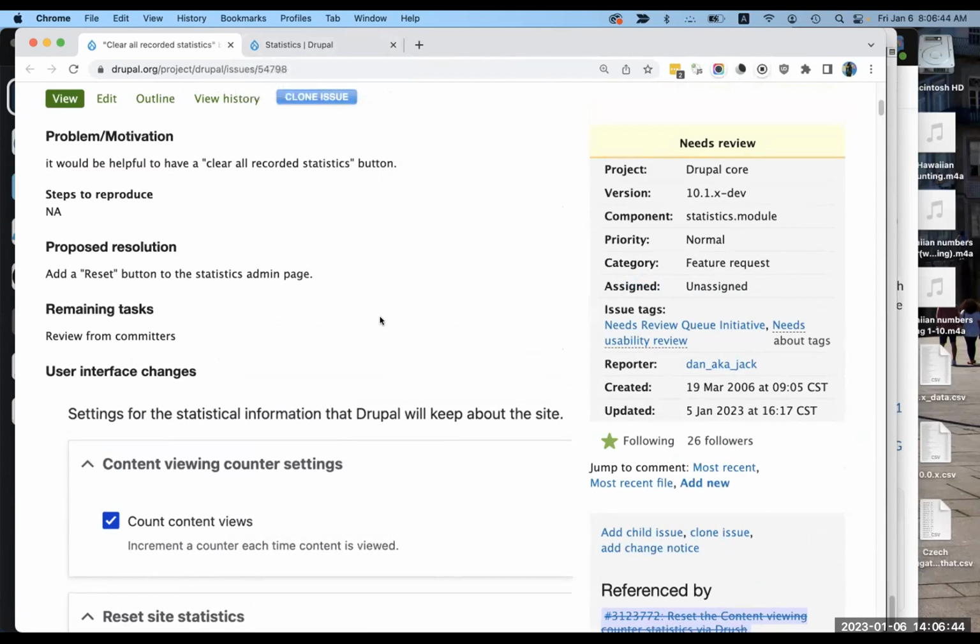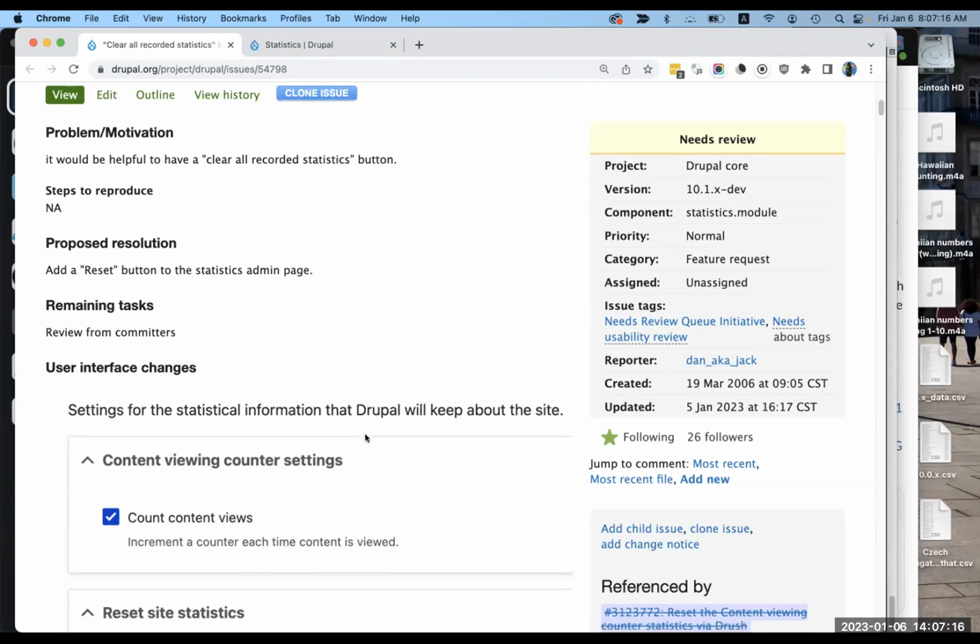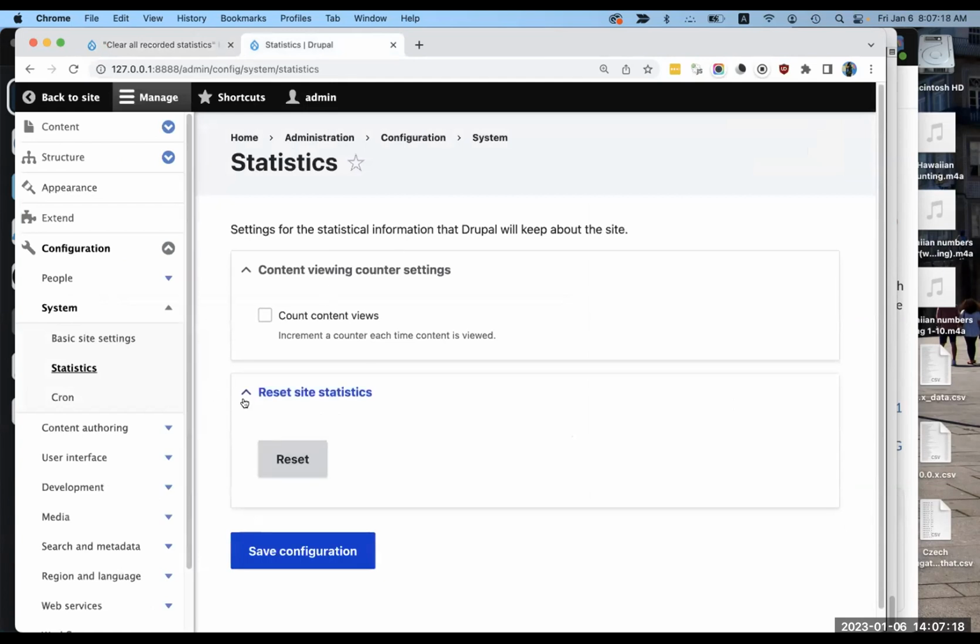The use case for this, I think, is if you're using the statistics module, you're developing a site, you set up a bunch of content, you test it a bunch, and you get a bunch of statistics in your database for how much the content has been viewed. And then when you go to deploy, there's no easy way for a site administrator to reset those statistics back for production use, essentially. So I've got the statistics page here.